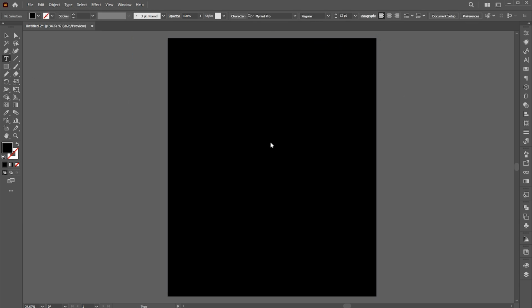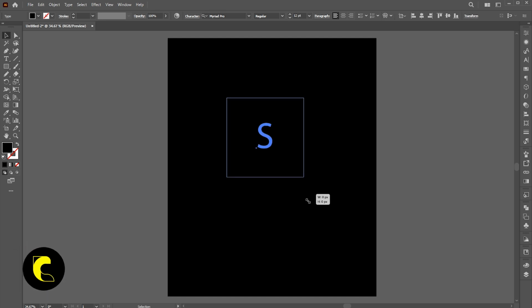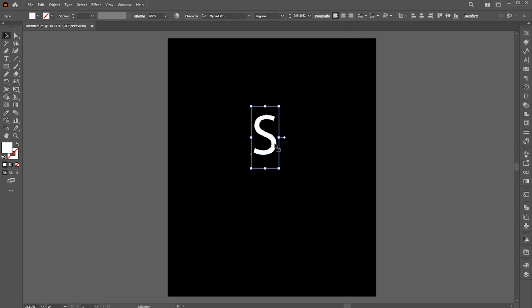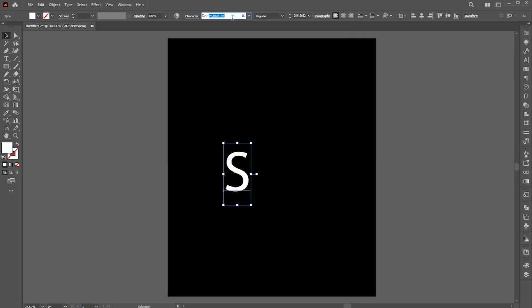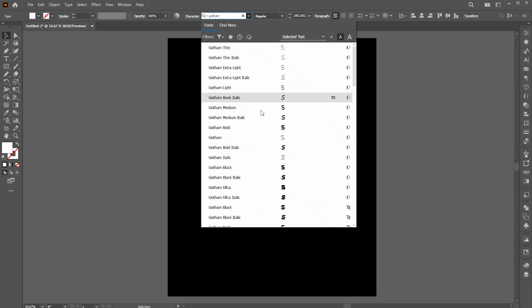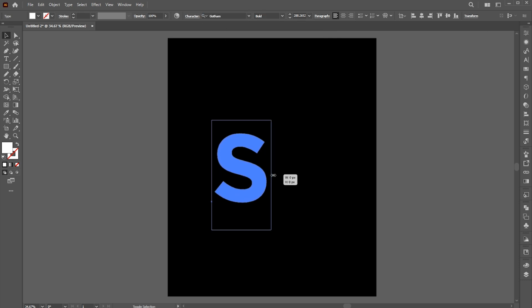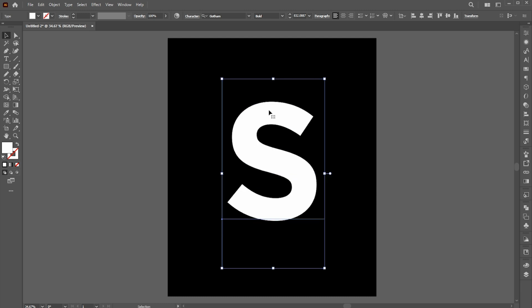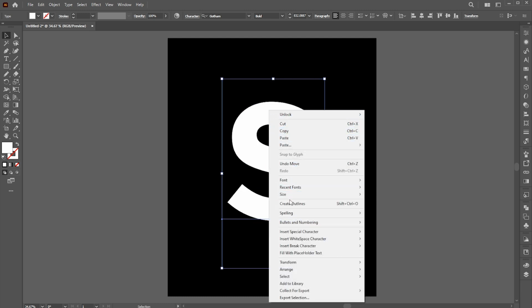Select the Type tool and type your letter. In my case, I type the letter S. I'm using Gotham bold font for it. Right-click on it and choose Create Outline.